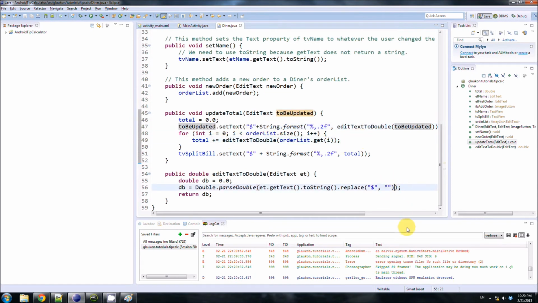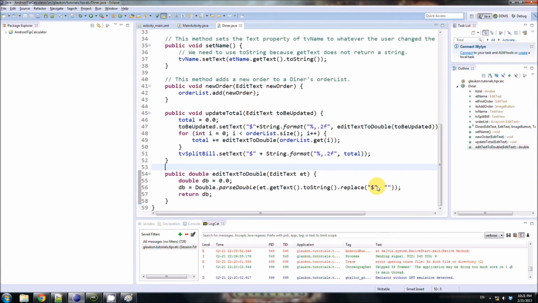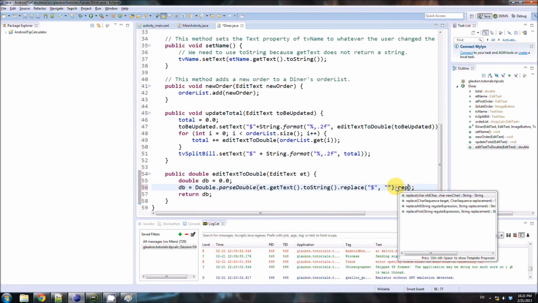Down here we need to change this slightly. So right now we're replacing the $ sign, but double.parse double also cannot deal with commas. So this technically is not a string that double.parse double can turn into a double. It has to deal with this number right here, or this number. The comma screws it up. So let's go here and change it slightly. Let's replace commas with nothing.